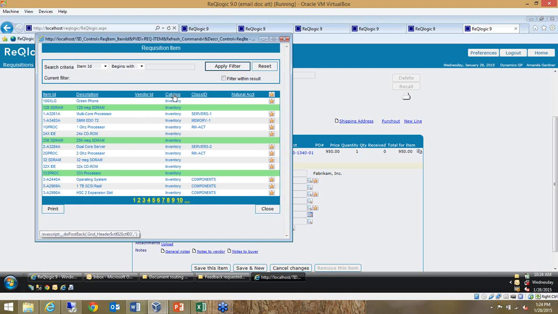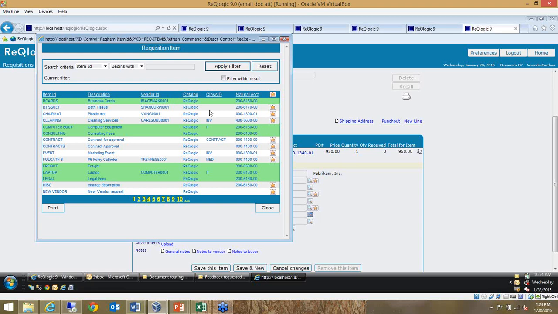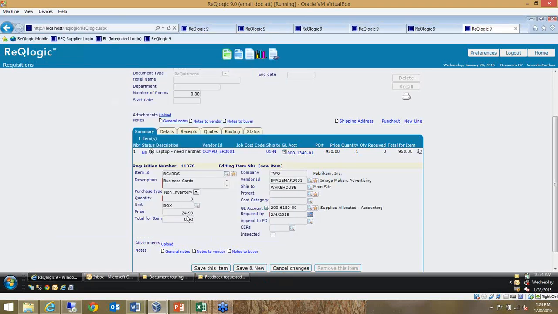And if it's not an inventory item, or if I don't carry an inventory, I can show those ReQlogic catalogs that I talked about. So let's say I need business cards. I'll grab that, and it pulls in everything it needs. It pulls in my preferred vendor. It pulls in my ship to based on where I am. Although maybe I want to change this. I want it sent to my house or drop shipped to a trade show or whatever. I can still attach projects and costs and do all of that.